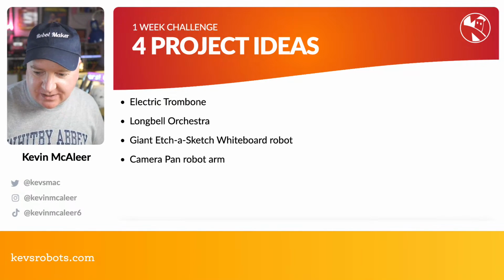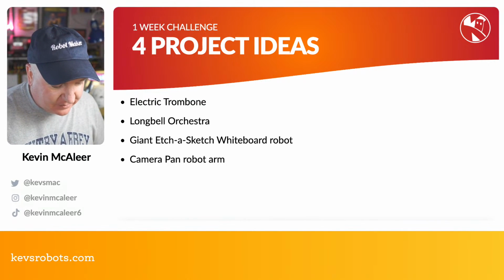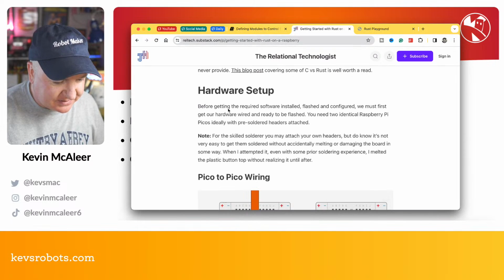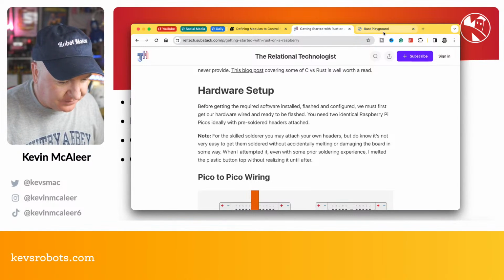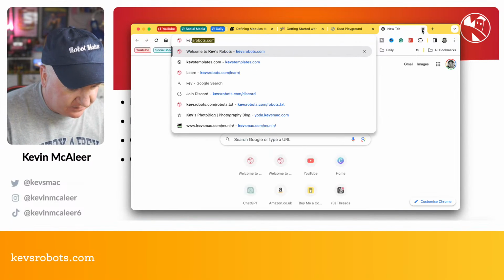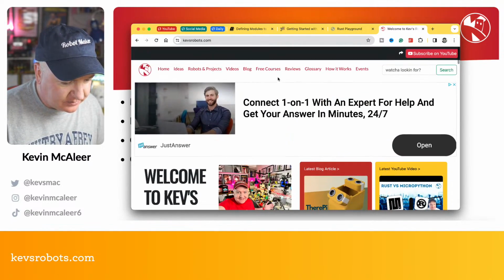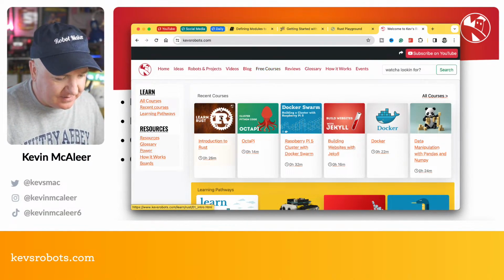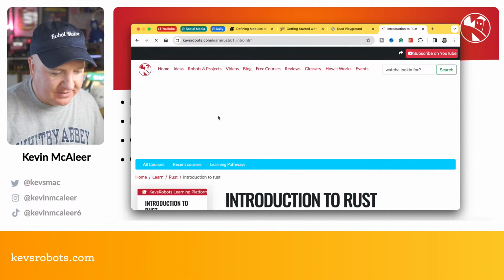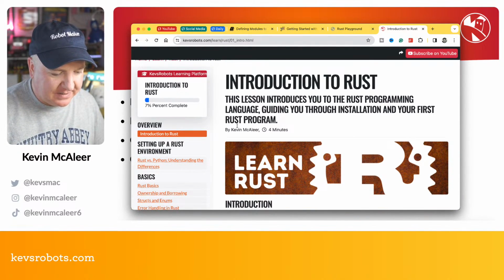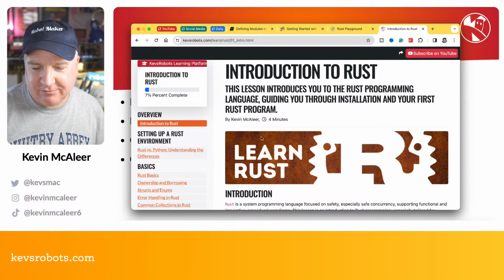Cool. So a couple of other things I want to cover off as well. I've also created a Rust course on kevsrobots.com. So if I go over to kevsrobots.com and we go to free courses, you can now see that there is a Rust course on here, and you can basically just pick up some basics of Rust.